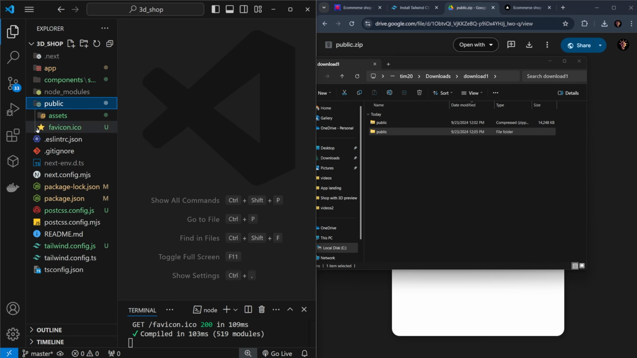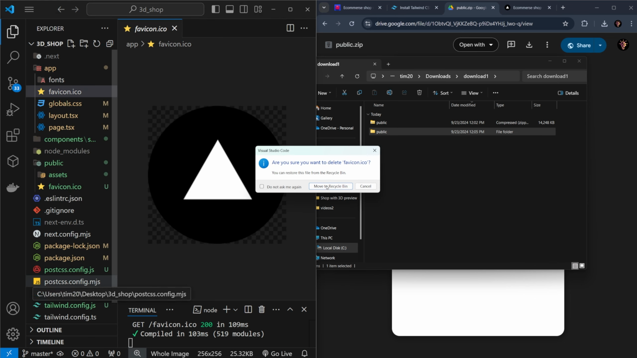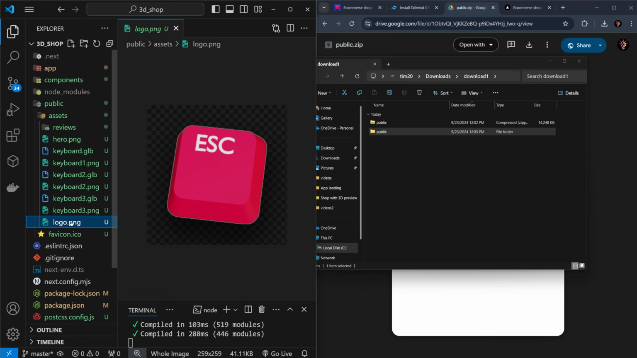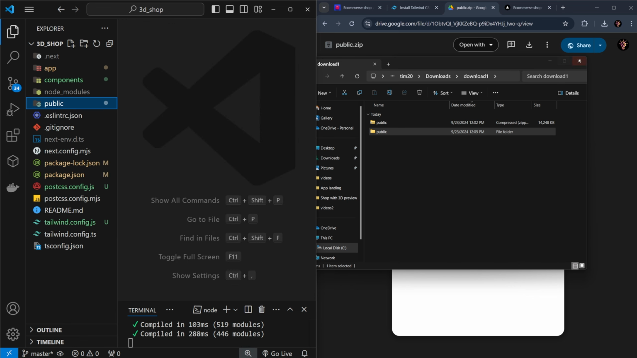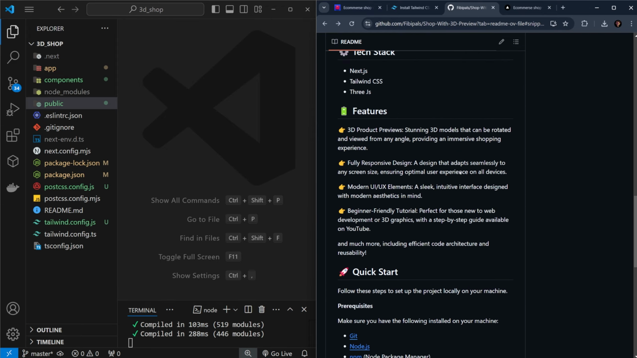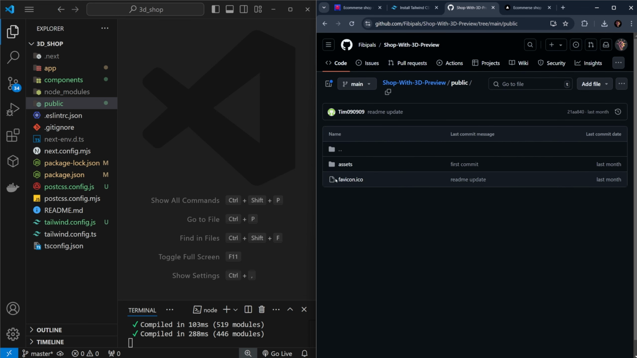So in this folder, we have our favicon icon. In order for this to work, we need to delete this one. Then we have our assets. So it has review images, then hero.png, also some 3D models. I will show you where you can get them, and some images of our keyboards and logo.png. So we can close this. And by the way, if you have some trust issues and you do not want to download it from the drive, you can always find this folder on the GitHub and download these assets over here.